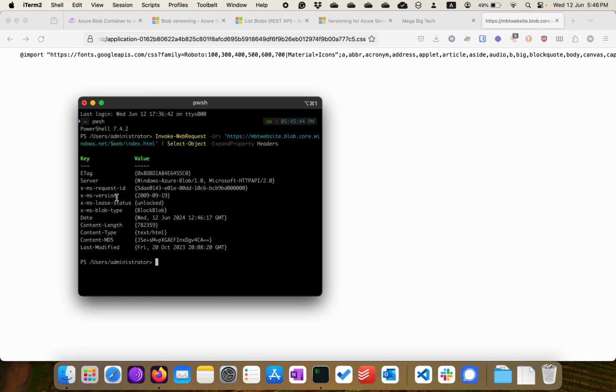Here you can see that this is x-ms-version, which is 2009, and the server is Windows Azure Blob, which confirms our hypothesis that this is an Azure Blob service, and the API version is 2009-09-19. So that's it. The next thing that we can do now is list the blobs in this storage account.